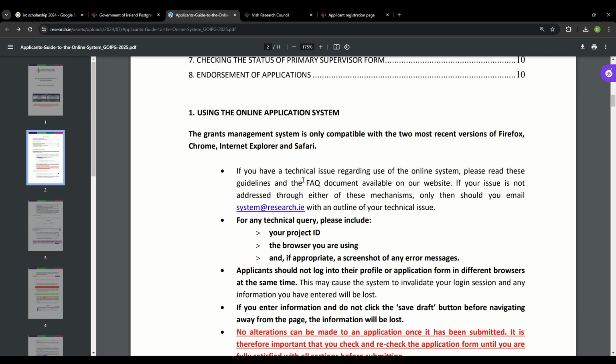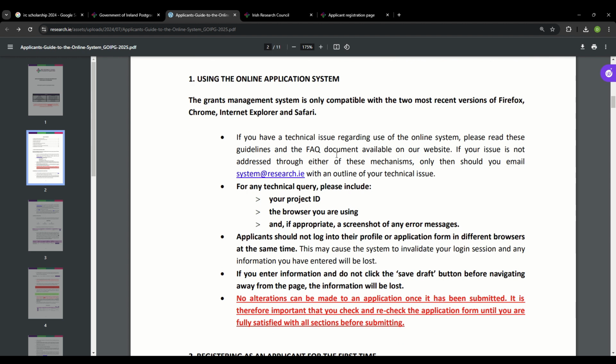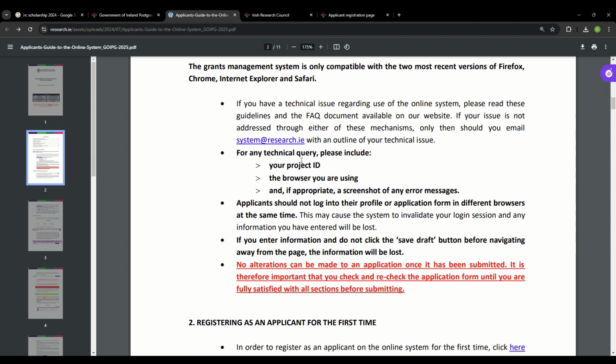Okay, so coming back to the online system, they are telling you that if you have any technical issue regarding creating your account, you can contact system@research.ie. For technical queries, you have to include your project ID, the browser you are using, and if appropriate, a screenshot of any message. When you create your account and the title of your project, you will be assigned a project ID. So the project ID means the ID assigned when you start your application.